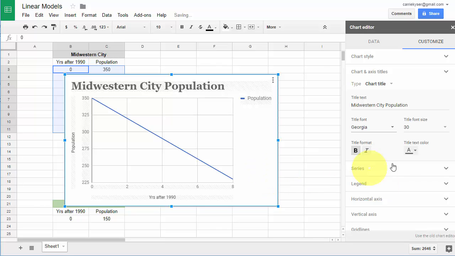Okay. And then for the axis titles, the horizontal axis title, the years after 1990, that seems pretty good. The vertical axis title is population, and we should probably indicate that this is the population in thousands. And you can change the colors and all of that here if you would like to also.